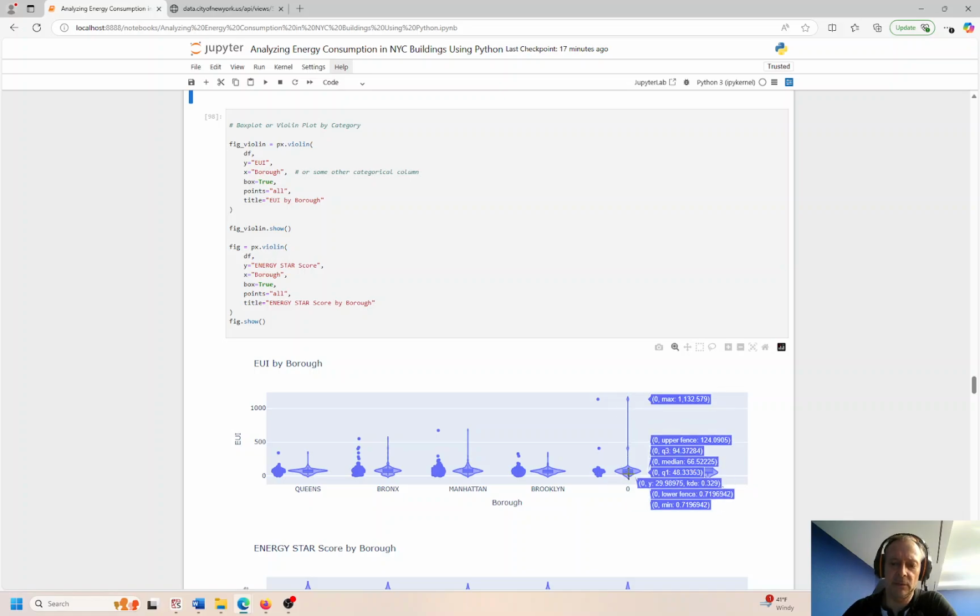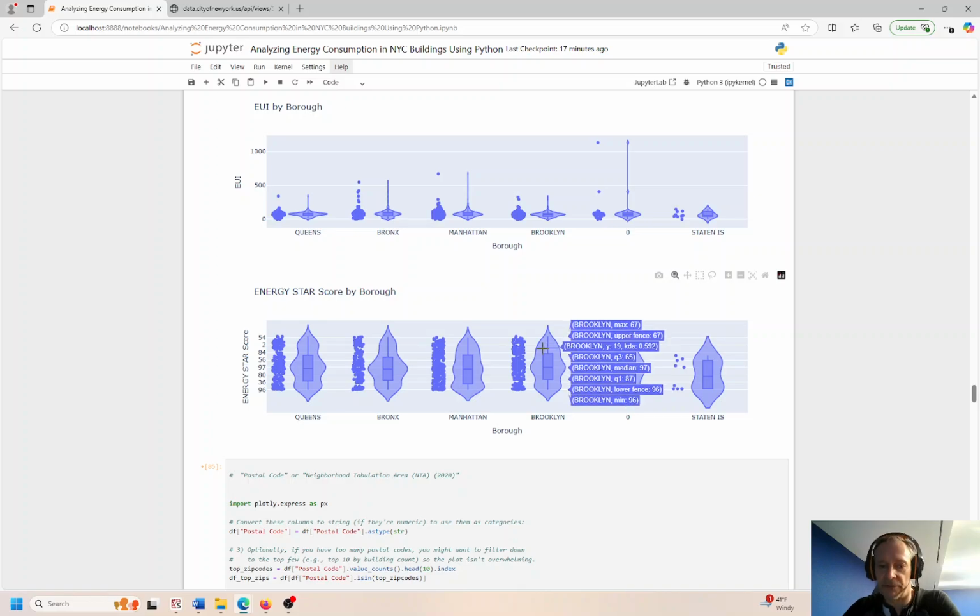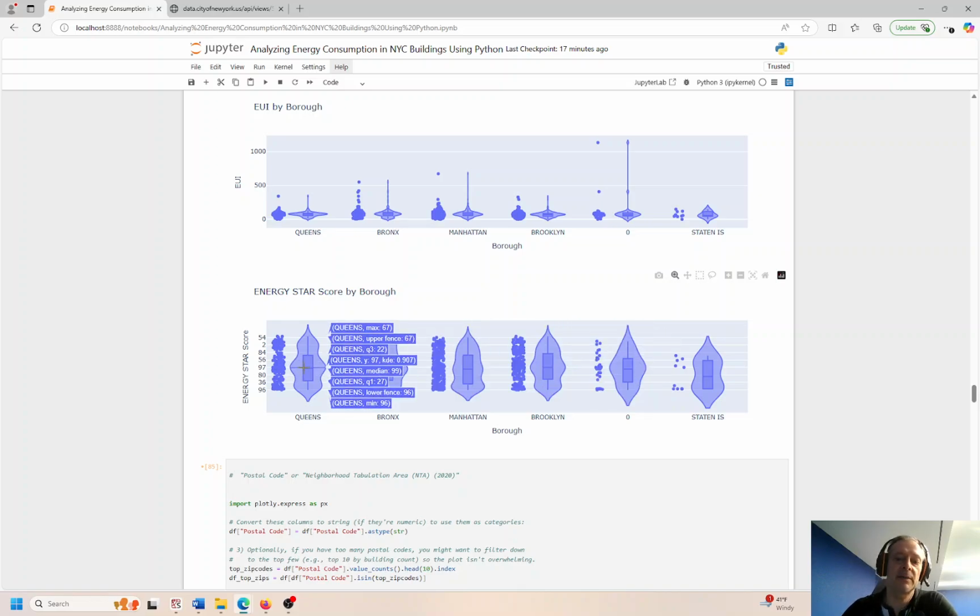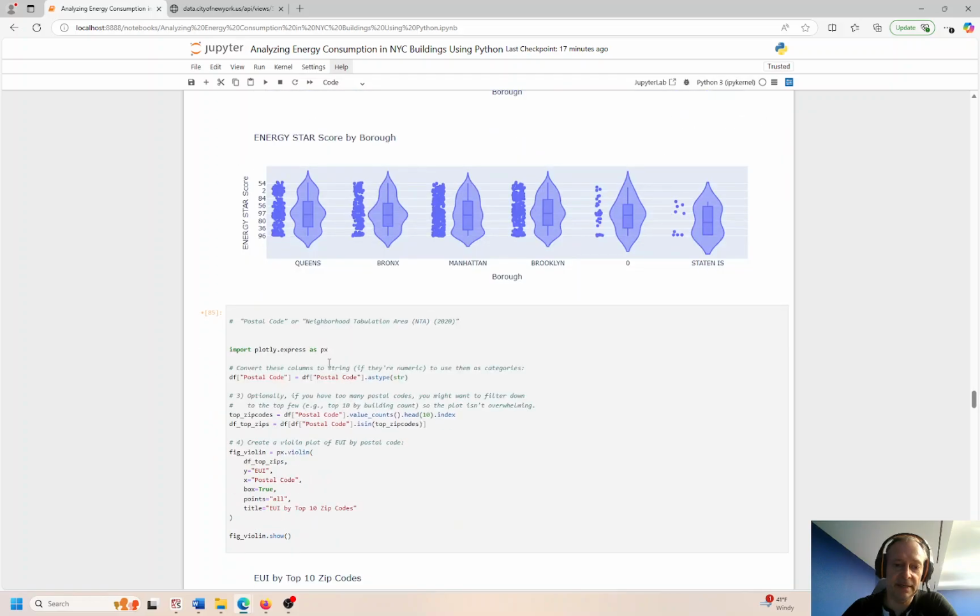This, I think, is a data quality issue over here. So Energy Star by borough. Again, we see the boroughs over here. This, I think, is just mislabeled. It doesn't have a label, right? But we can see Queens, Bronx, Manhattan, Brooklyn, Staten Island.